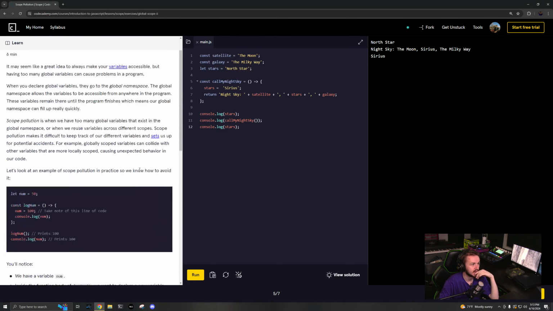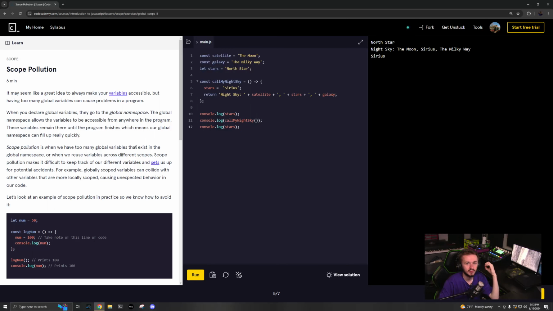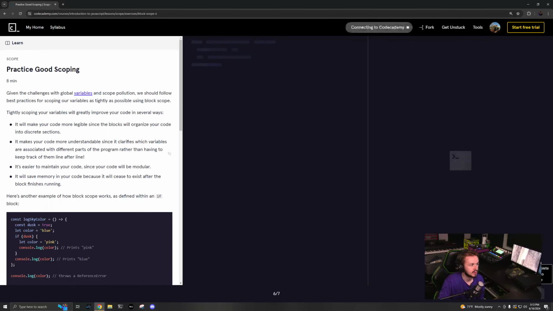So scope pollution is really one of the fundamental things in functional programming. So do not do this. Just don't. Let's see what's next.